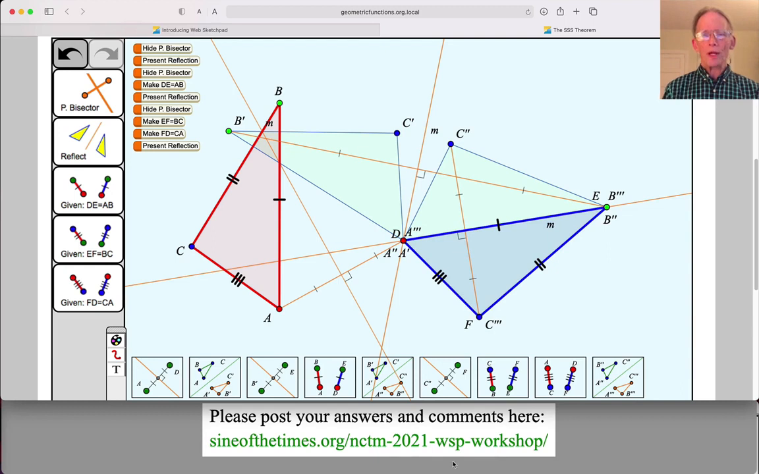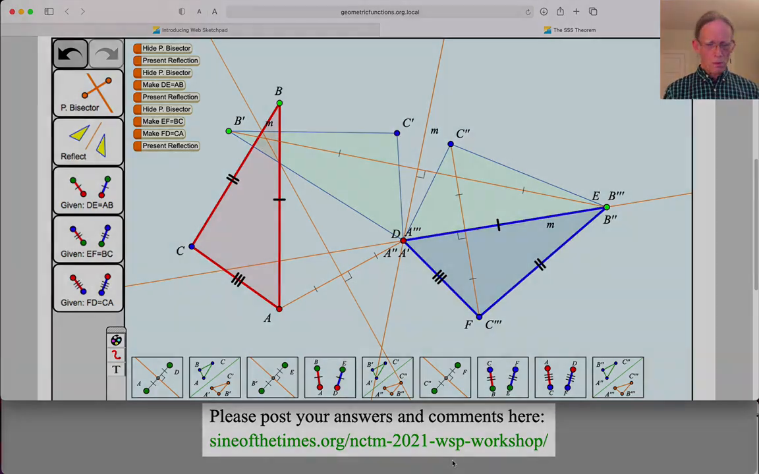this workshop. Coming next, Daniel will suggest ways that Web Sketchpad can be useful for both in-person and virtual classrooms.